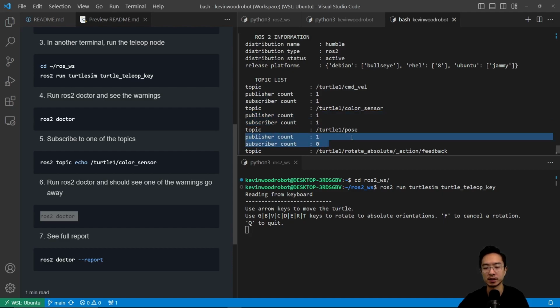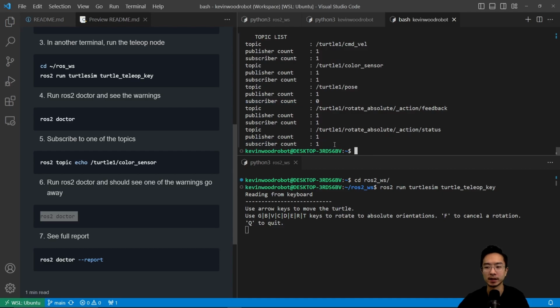You see the pose right now has a publisher count of 1 and a subscriber count of 0. So that's what the warning previously was about. And you can see right here, this one has both a publisher and subscriber. So by using the report, it's a nice way to give you an overview of everything that's happening.